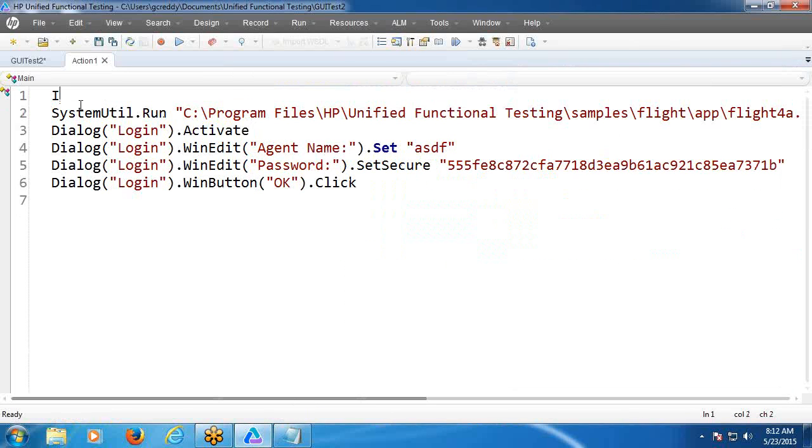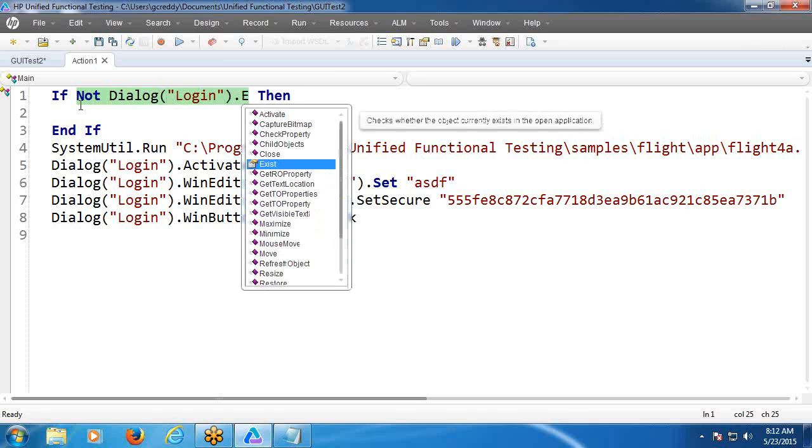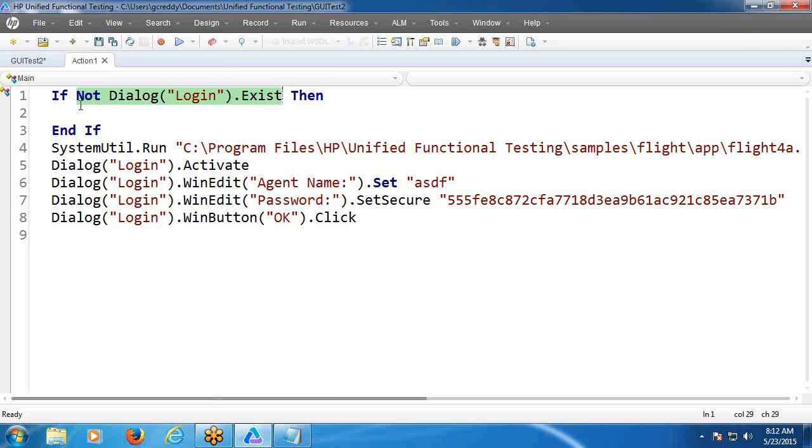See, if not dialog of login dot exists. Suppose for checking object existence 2 or 3 seconds enough. Here time optional. If you don't specify the time, then it takes UFT default synchronization time 20 seconds. But for checking object existence 2 or 3 seconds enough.